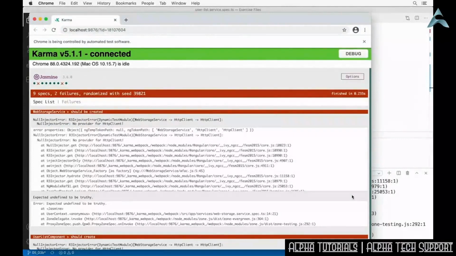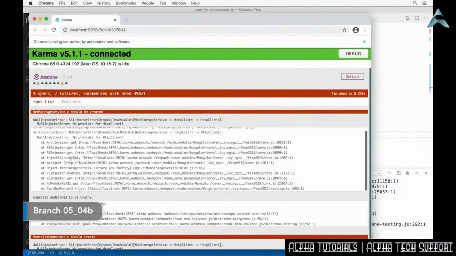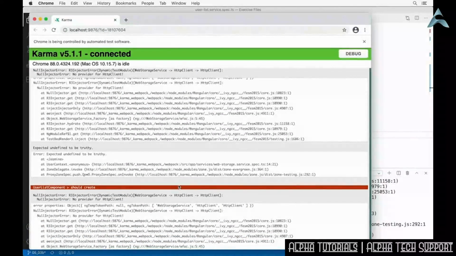In the last video, we used the npm run test command to run our suite of unit tests. And we got 2 errors, one for the web storage service and the other in the user list component. These tests failed because of a null injection error. This is a fancy way of saying the code we want to test has a dependency on another file, and we need to inject that dependency into our test code.